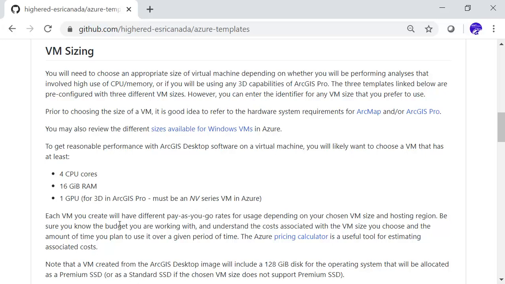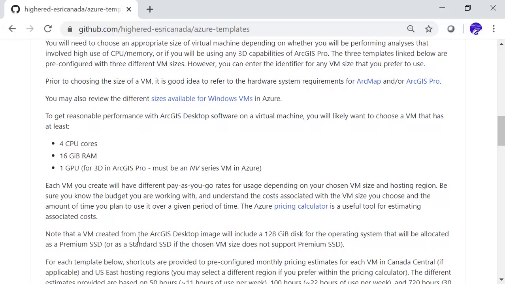Each VM size has associated pay-as-you-go rates for each hosting region in Azure. You'll want to be sure you know your budget and plan your VM size and the amount of time you use it accordingly. The Azure Pricing Calculator is an effective tool for estimating the cost of a VM for your expected usage. When using this, keep in mind that the ArcGIS desktop image in Azure will deploy a VM with a 128 GB disk image, allocated either as a premium solid-state drive if supported by your chosen VM, or a standard solid-state drive. So that should be included in your cost estimate to ensure it's accurate.